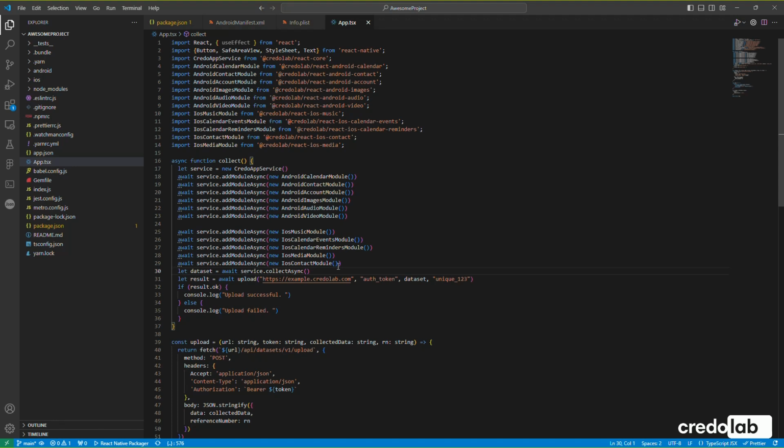Ensure necessary permissions are granted before calling the collect method, or metadata won't be collected. For details on requesting permissions, check the React Native documentation. Congratulations! You have successfully integrated optional modules into your application.